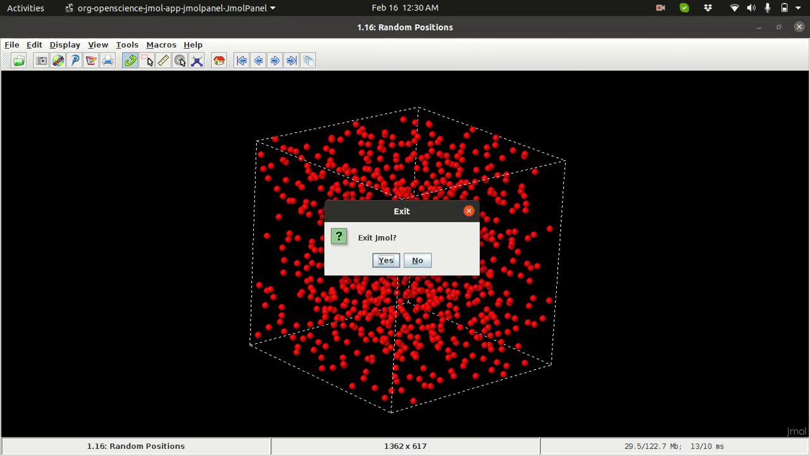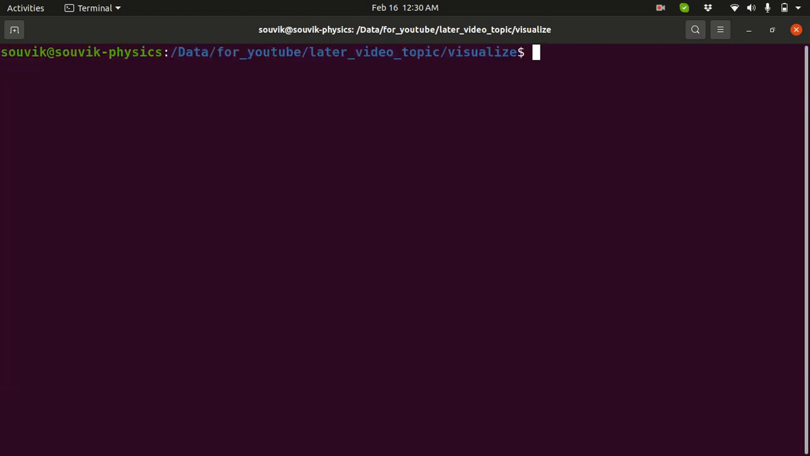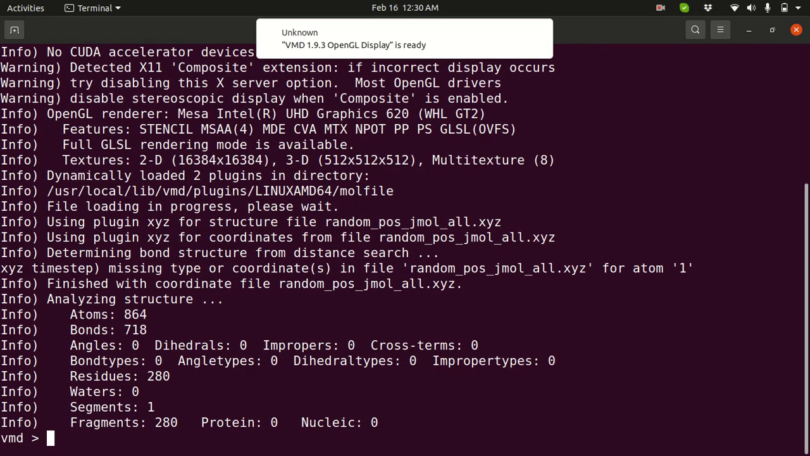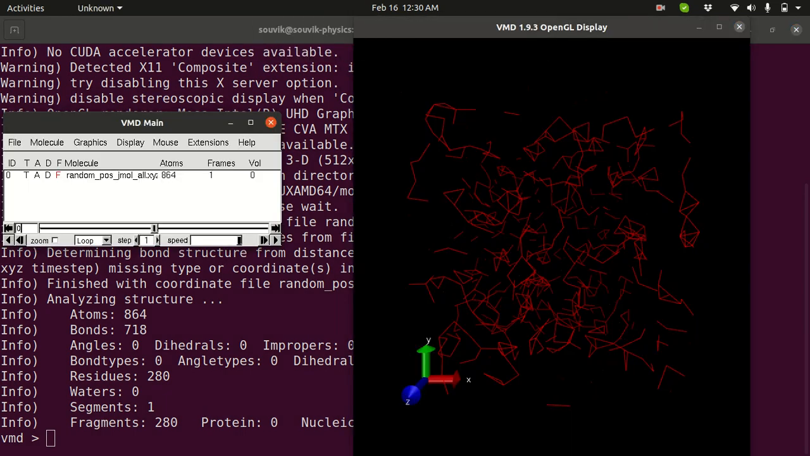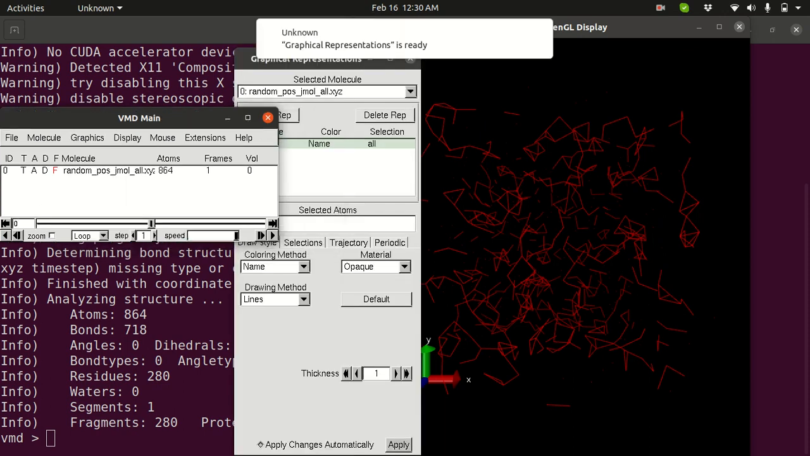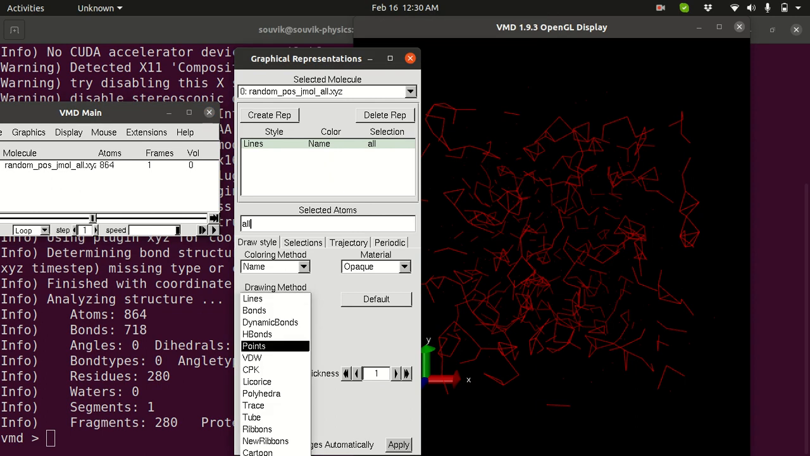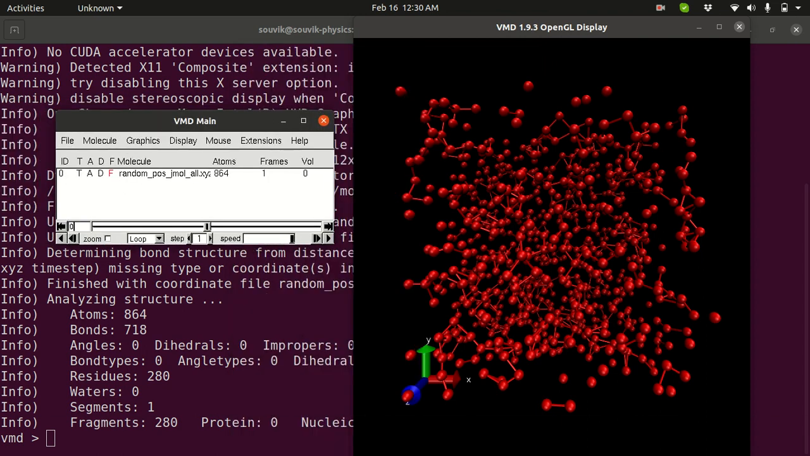So now let's do the same thing in VMD. Let's clear the window and do the same thing in VMD. So you have to write vmd and open it. As you know, by default it will plot by line, so you have to go to graphics, then representation, and another window will open, and then drawing method CPK. Okay, then you have to put the bounding box. For that you have to put this command.